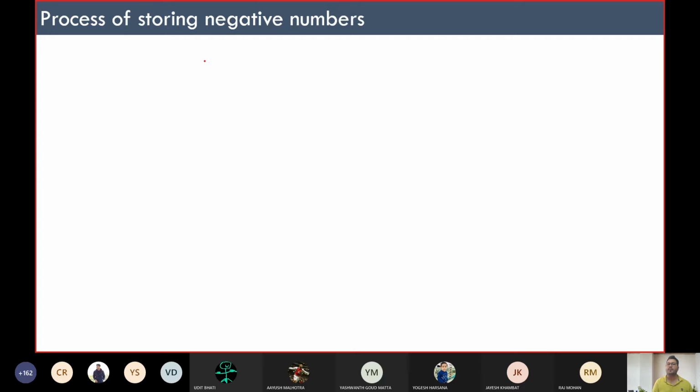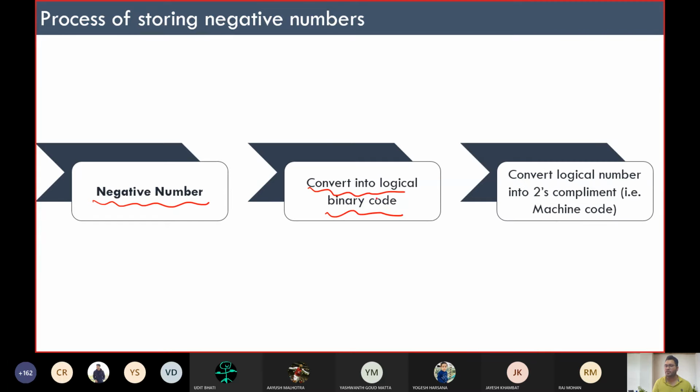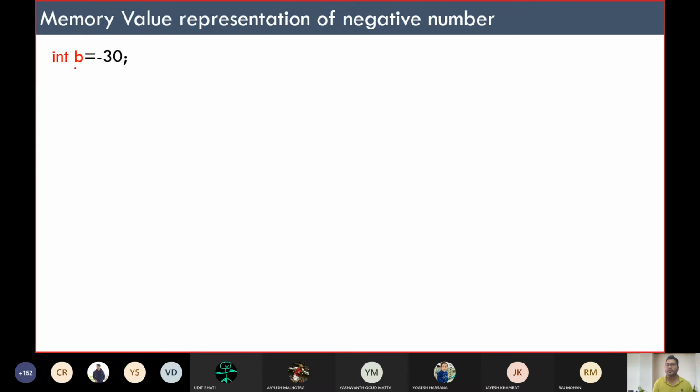Now the process of storing a negative number. These are the steps you need to follow. First, take the negative number, then convert it into its logical code. You are already aware of the logical code. Then convert that logical code into 2's complement code, and that will become your machine code.